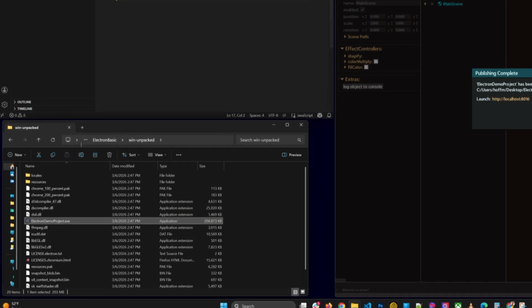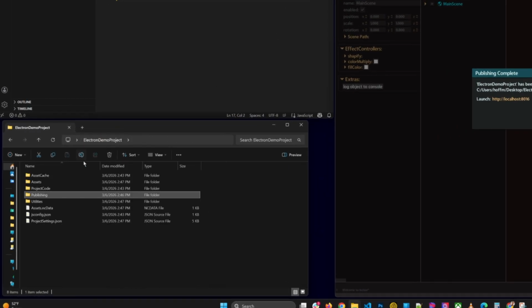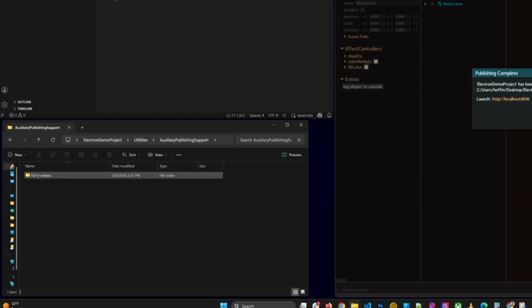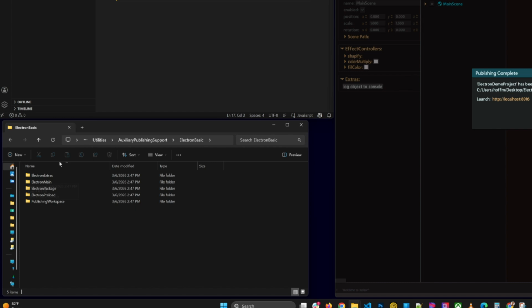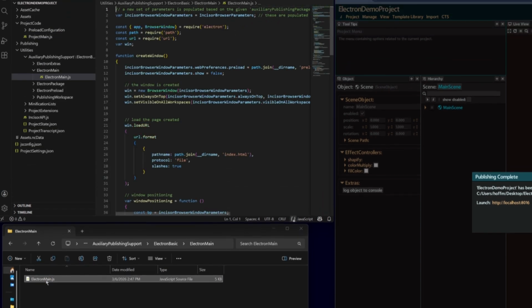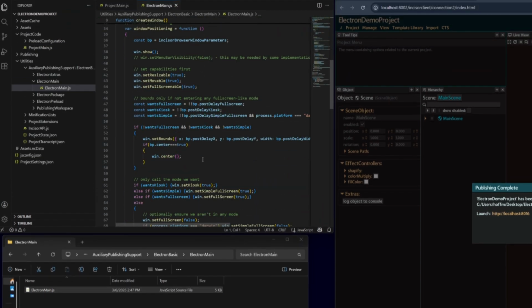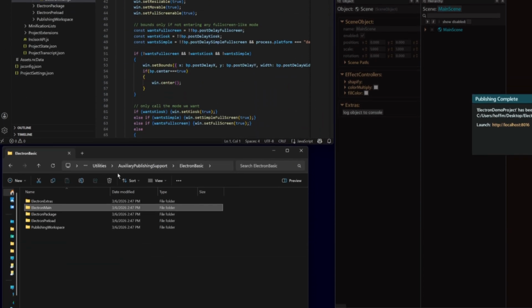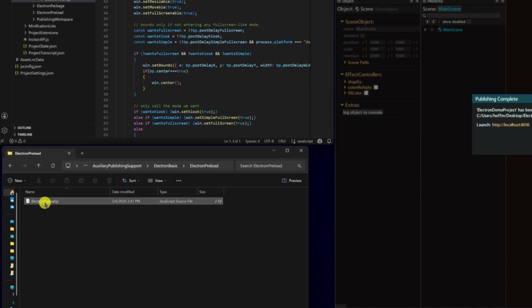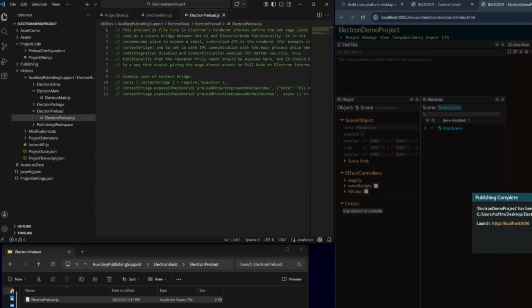When Incisor publishes with an Electron publishing package, a new directory by that name is created in the project's utilities folder. This directory houses the files that inform the creation of the Electron app. Electron apps host an internal Node runtime, and the JavaScript main for that environment is stored here in Electron main. All files placed here will be concatenated and included in the app, comprising its internal Node runtime. JavaScript files can be placed within the Electron preload directory, and these scripts will run before the core web content of the app starts running.